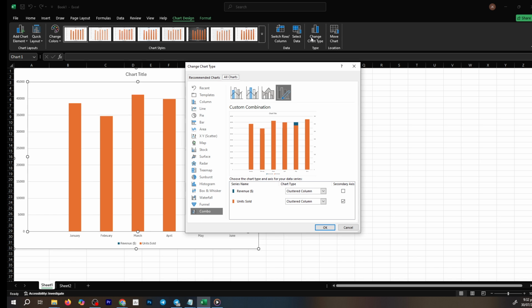In the newly opened window, you'll notice a list on the left-hand side. From this list, go ahead and select Combo. The Combo Chart option is particularly useful because it enables you to mix different chart types in one graph. This is exactly what we need to achieve a combination of a line graph and a column graph. It offers a variety of ways to present multi-dimensional data all in one glance.